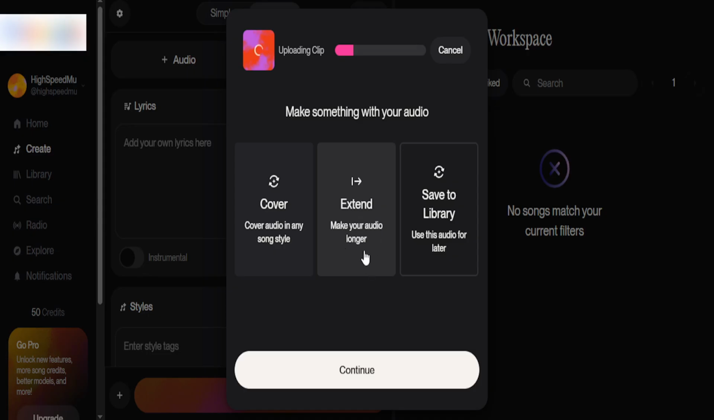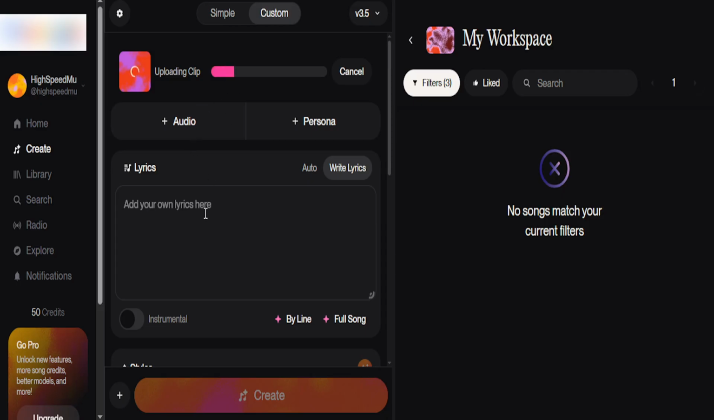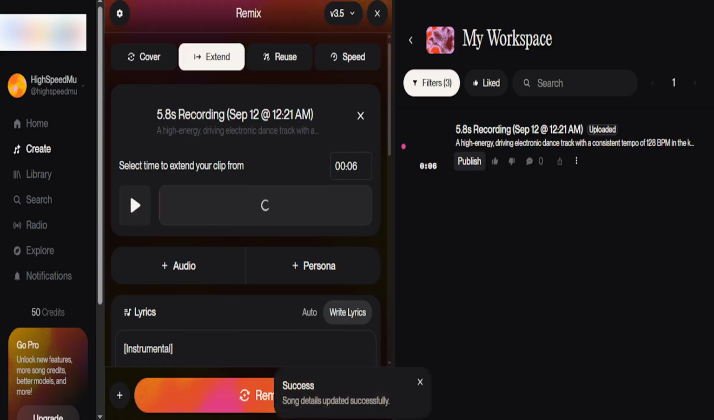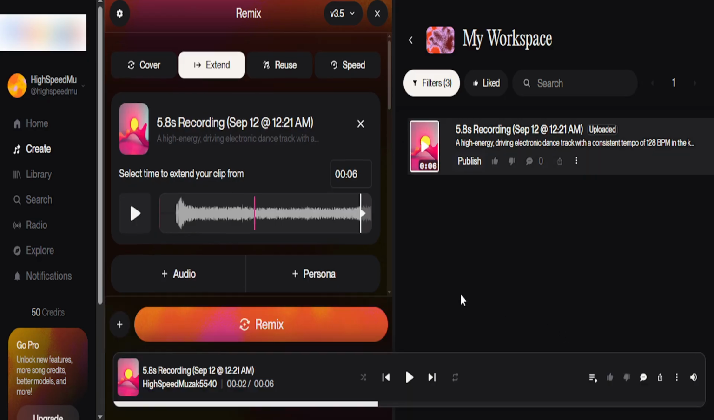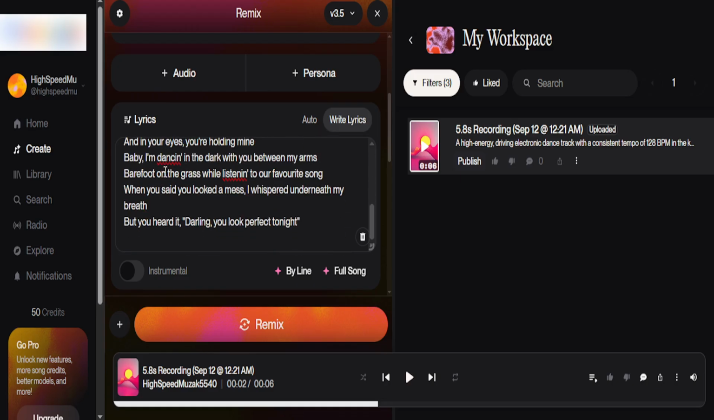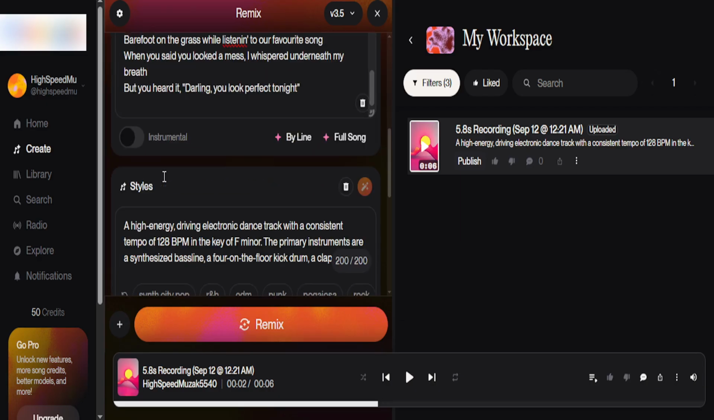Once this has uploaded, you click on extend to make your audio longer. The way you do this, okay, click on extend, click on continue, and now you add your own lyrics here, for the song you want it to sing. So let me get some lyrics just as an example. Right here, you can go ahead and scroll down and add your lyrics. You can do auto lyrics, you can write your own lyrics. So we'll do this one, Ed Sheeran Perfect, just as an example.